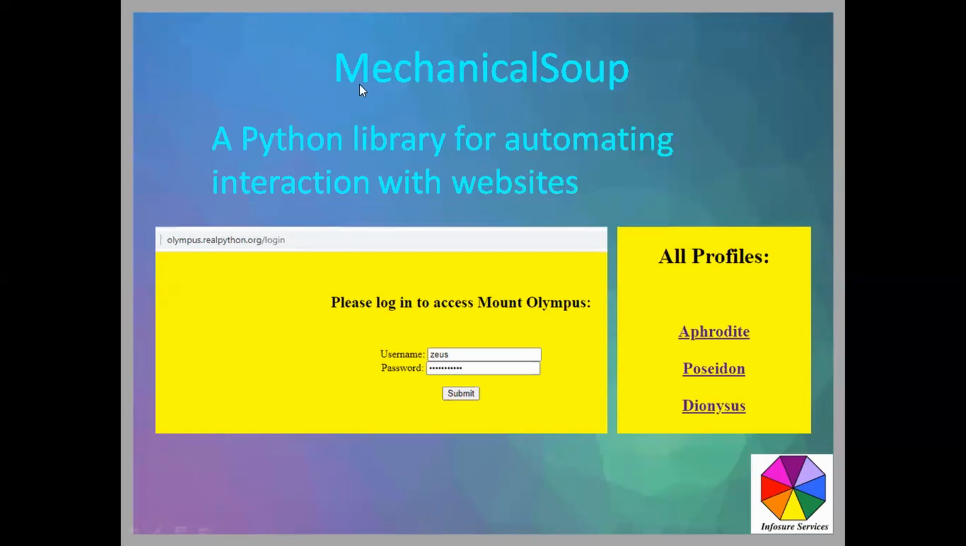Okay, you're back. The next object is called MechanicalSoup, a Python library for automating interactions with websites. Here is olympus.realpython.org. Whenever you want to do testing, you need some dummy website. Why? Because this part is going to test login functionality. Earlier we did web scraping, but now this is about login page testing.